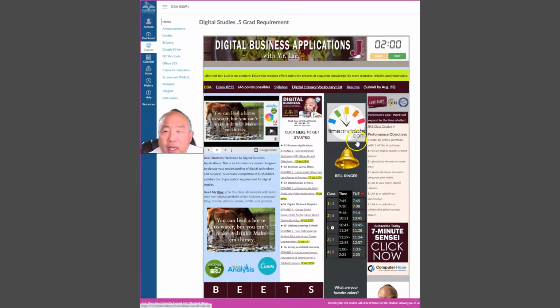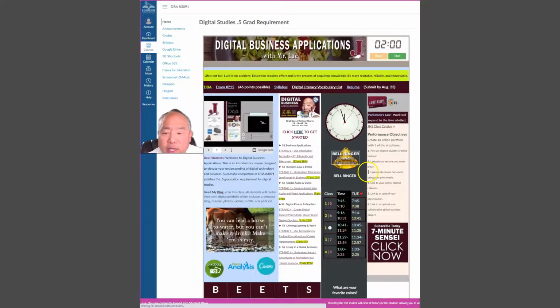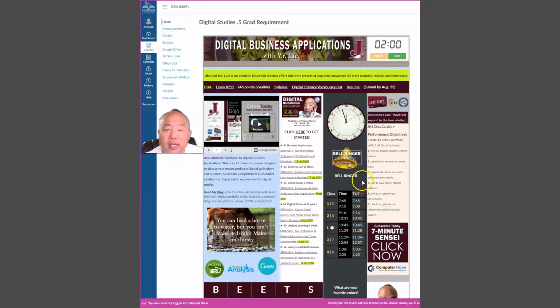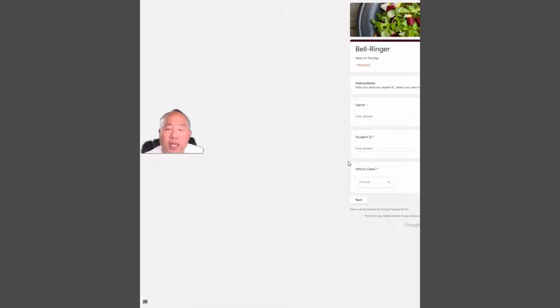We have a nice clock here that you can use if you want to see what time it is while you're in class and you're viewing this. And then this bell ringer. Let me go ahead and refresh this page. And you'll notice that when I do, the bell ringer is what's known as a GIF file. And it is a link, actually. This area right here is a link to my bell ringer. So if you need to do your word of the day, which you'll always be required to do, you simply click on that bell ringer and it'll bring up a Google form for you to complete. And that is a bell ringer assignment.